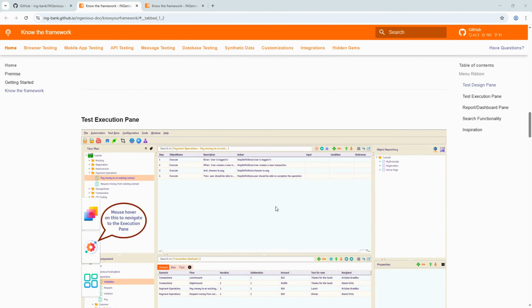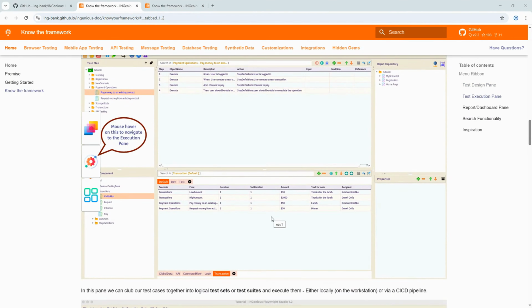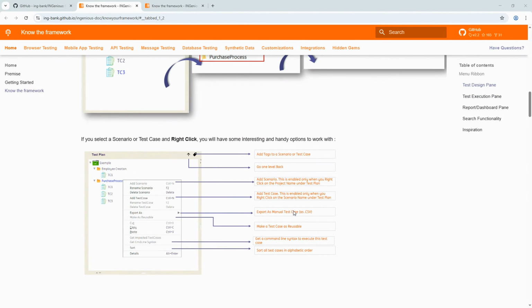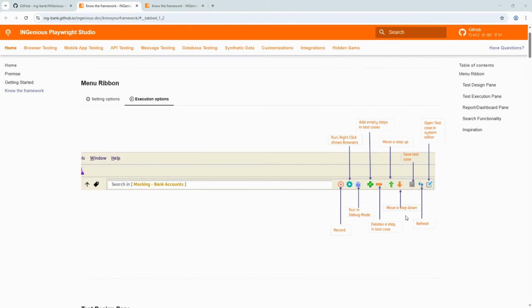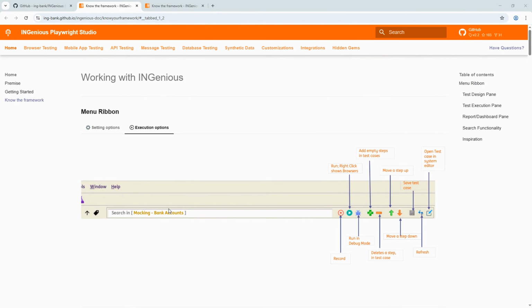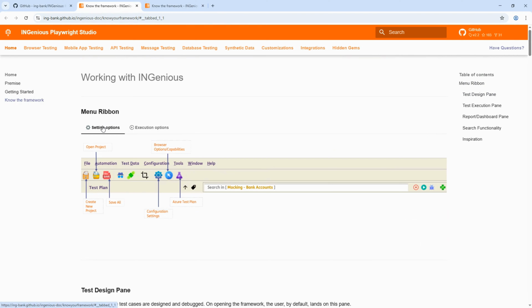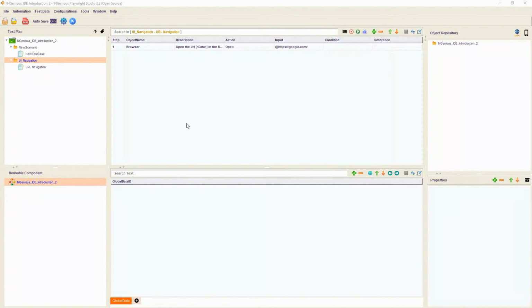Apart from that, the test execution pane. Let's pause here and have a look at the actual IDE, how it looks and how you write a simple test case, and then you will understand all the details we have discussed on the INGenious Playwright Studio side, and write a small test case to understand the details more from the practical side. So let's have a look at the INGenious Playwright Studio IDE now.